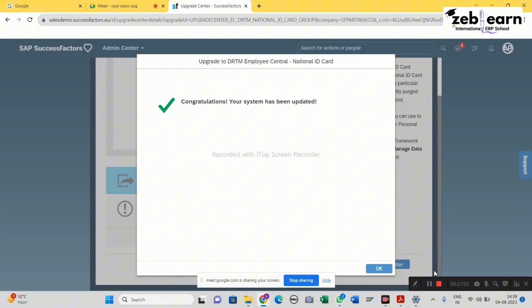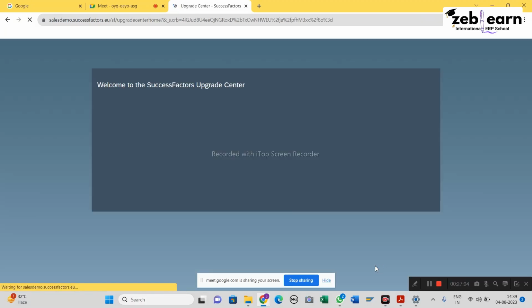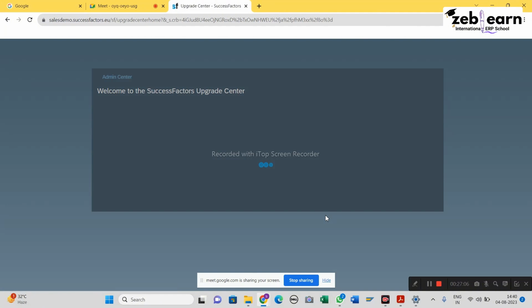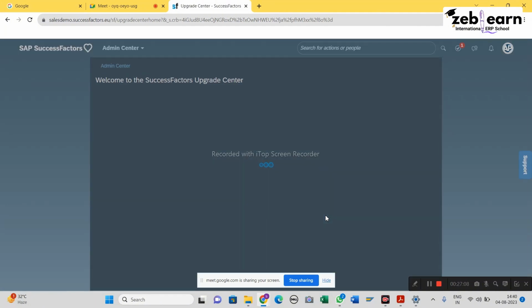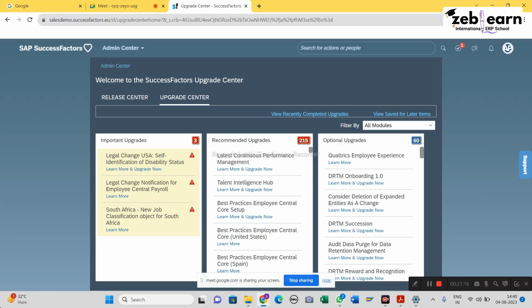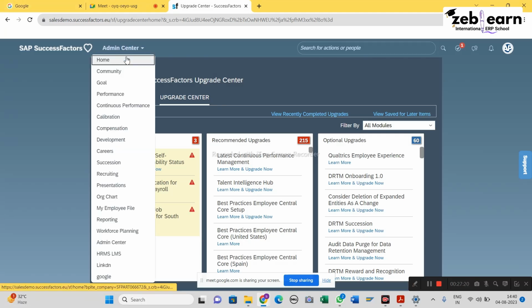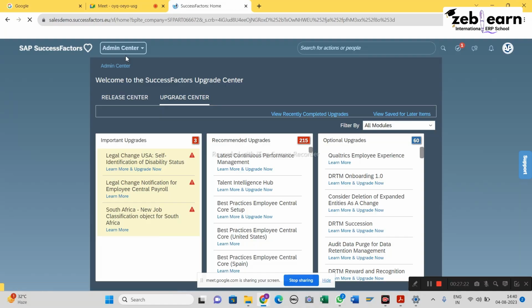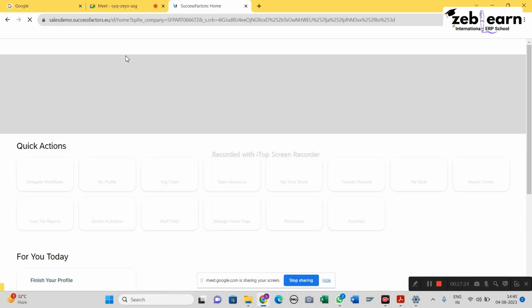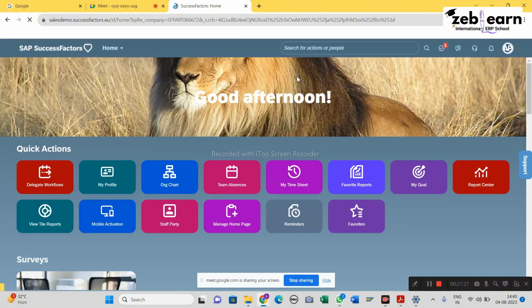Yes, so your system has been updated. I can do only one thing: whatever updates are pending, you can do from your end and update everything. That is also necessary, or otherwise leave it, but try to at least update one or two. So this is the update center. Have you understood the concept of the update center? This is the most important part, so you have to understand the concept of the update center.